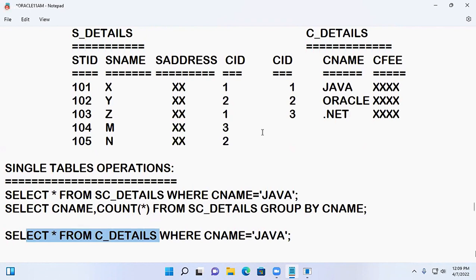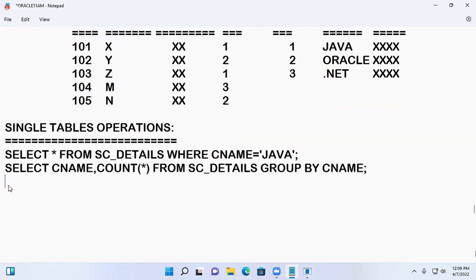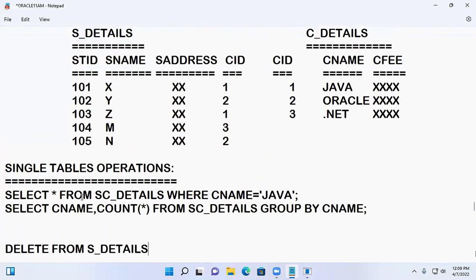Student data, can I delete now? Happily I can delete. How to write your query? Delete from, what is that? Student_details. If I just do this one, what was happening here, guys?